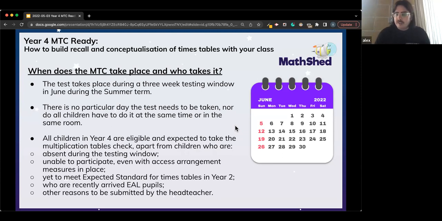All children in year 4 are eligible and expected to take the multiplication tables check, apart from children who are absent during the testing window. Perfect time for mum and dad to take them on a camping trip for 3 weeks. Also exempt are children unable to participate even with access arrangement measures in place, and those yet to meet the expected standard for times tables in year 2. So if they don't know their 2s, 5s and 10s, they don't have to take it.